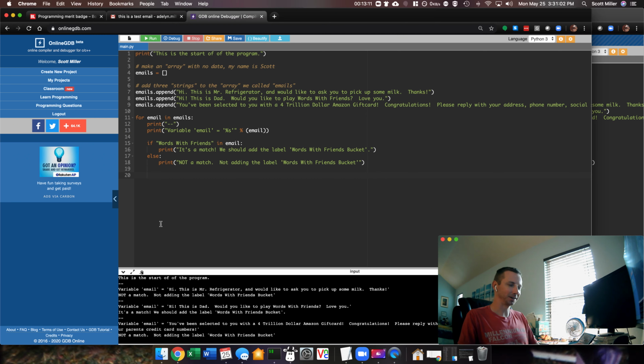Debugging is whenever something doesn't go right and you have to figure out why it did what it did. Let's say that we had made a mistake, and when we were typing the program, we had put words with friends, but we accidentally misspelled it. So now, if we run this program, it's going to print not a match all three times, because words with friends, where we accidentally misspelled it, is not in this string. It has words with friends, which is spelled correctly.